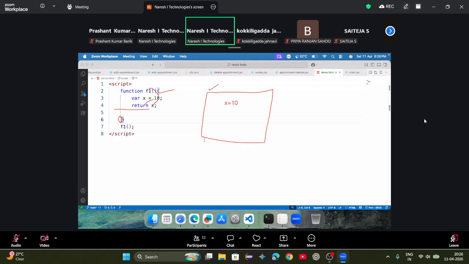That means what will be the memory name? Memory name is f1. In that f1, it will store the 10. That means usually a function without return, what will happen? Void means what will happen? It will discard the memory. And return means it keeps the memory alive.